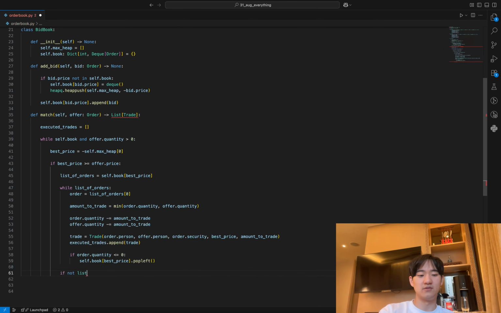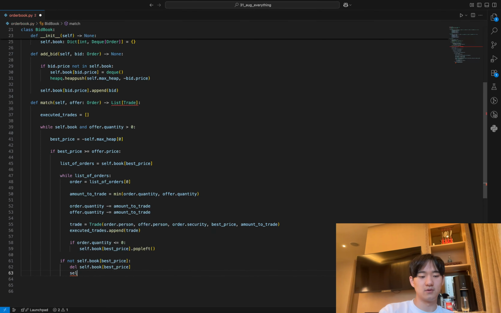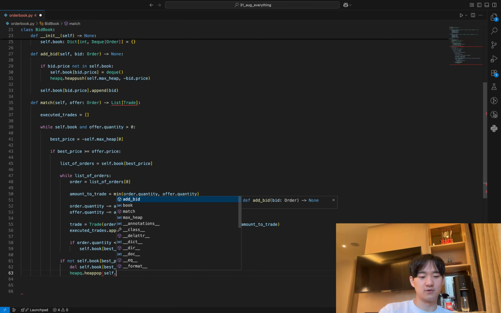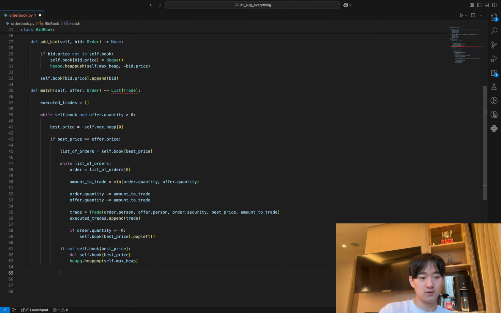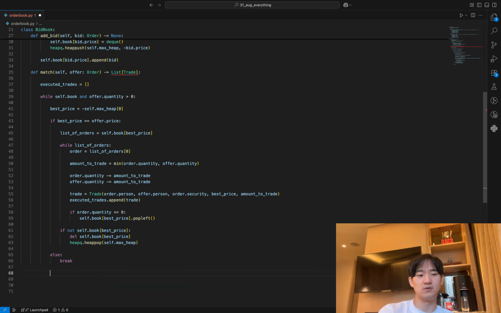If not list of orders, so if there exists no more orders in the DQ for this price, then what we're going to do is we're going to delete this mapping from our dictionary, and then we're also going to pop, heapq.heappop. We're also going to pop from our maximum heap. Cool. Now this is all when our best price is greater than our offer price. But what if it's not? Then we'll simply just break out of this while loop, as we don't need to do it.